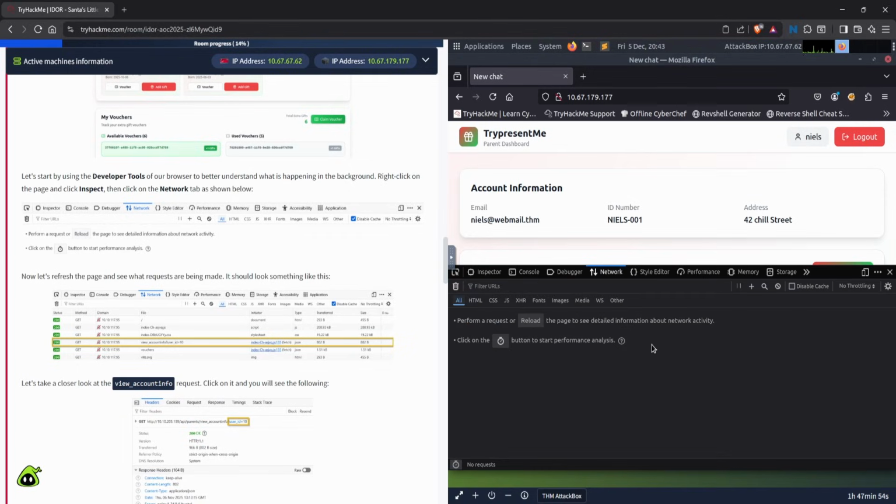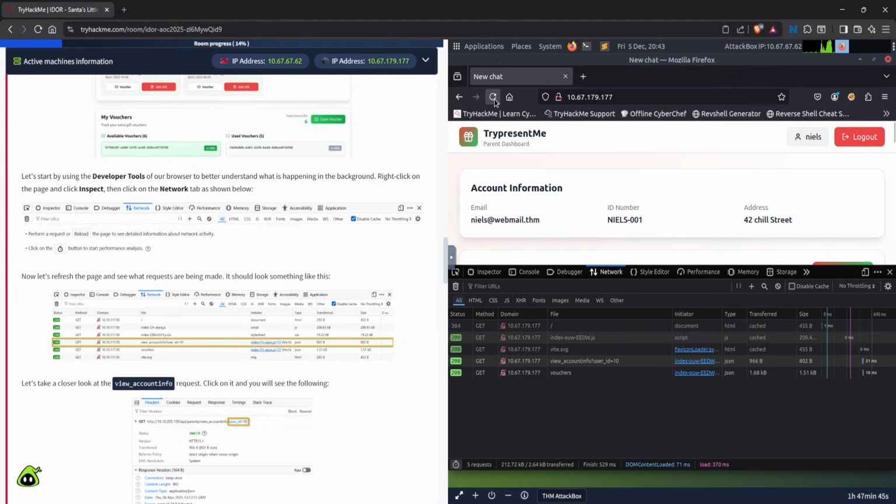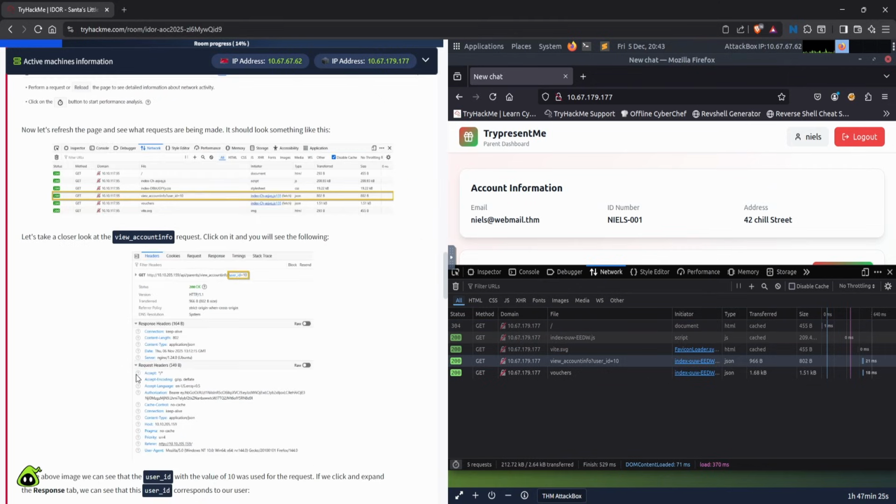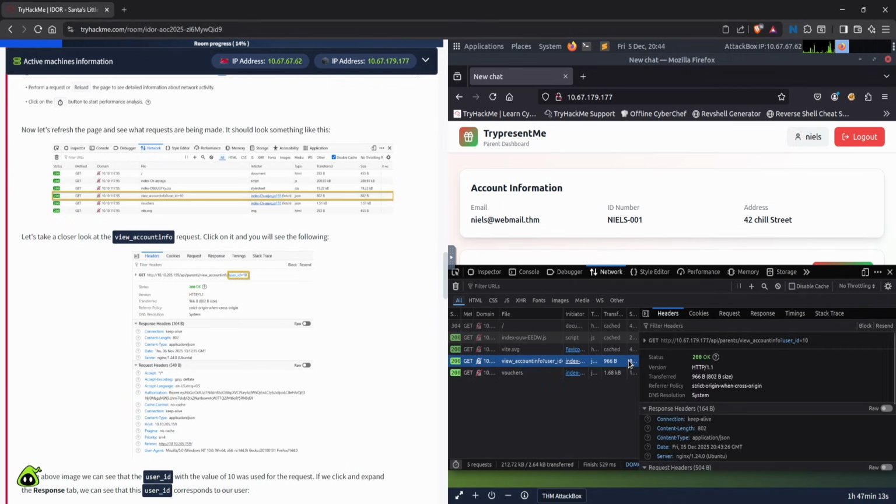All right, so there's nothing in there. We're going to want to refresh the page and see what requests are being made. So let's refresh the page. All right, so we can see there were a few different requests being made, and we can see the status code for them as well as the method, the domain, the file, etc. So we're going to take a closer view at this one, view_account_information?user_id=10. So we can click on this to see details about it.